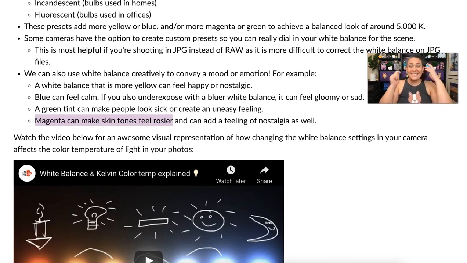Okay, so this is the basics of white balance. We're going to be doing an activity where we play with white balance a bit in Lightroom. But really interesting stuff. It could really change up the mood of a photo dramatically.